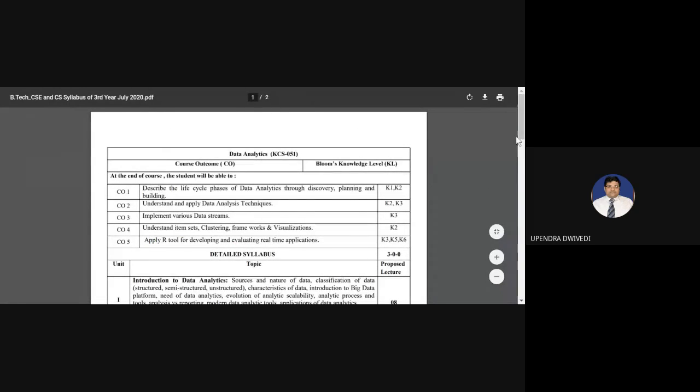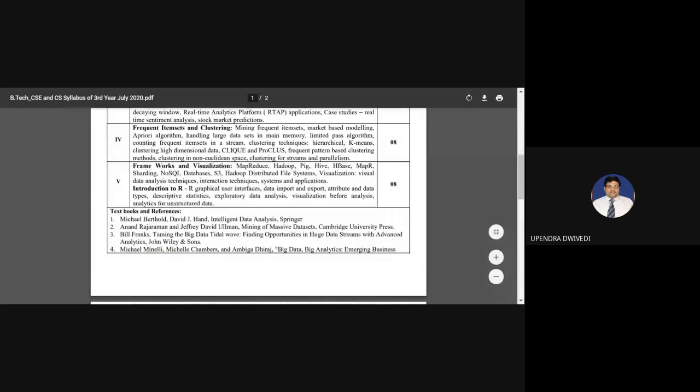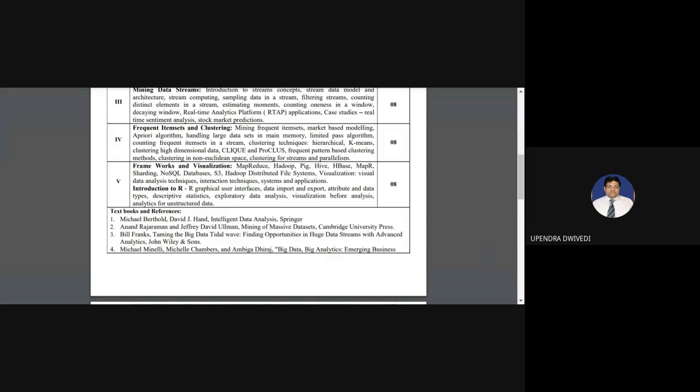Okay. Is the syllabus visible to everyone? Is the syllabus visible? Is the PDF visible to everyone?